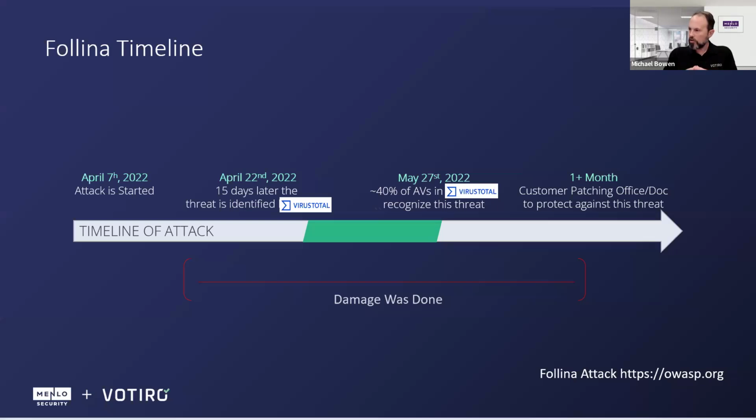And to give a real world example of how this works, I want to talk about the Follina vulnerability that happened a couple of years ago. Threat actors discovered that they could embed a specific object inside of an Office document. This object would allow downloading and remotely executing code on the user system by simply opening the file on the user system. That attack started on April 7th.